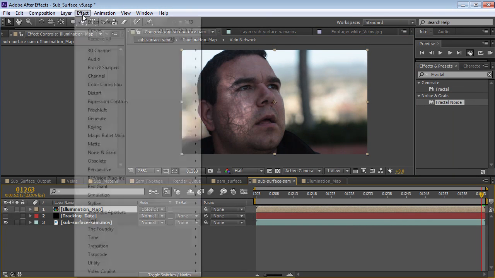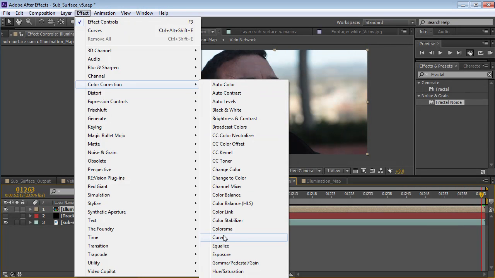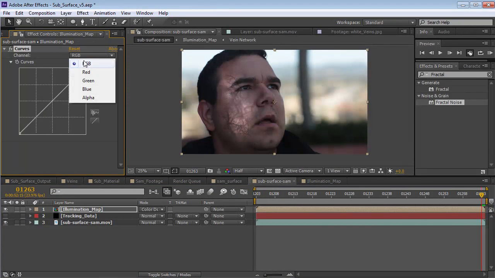Now, I'm going to start out with a curves adjustment. And what we'll do is go to the red channel and just punch this up a bit. So now you can see we're starting to add some color. And we'll go to the blue channel, bring this down a bit. And then to the green channel, we're going to create a contrast curve here. And this is where it is. Look at this. It's starting to get there.